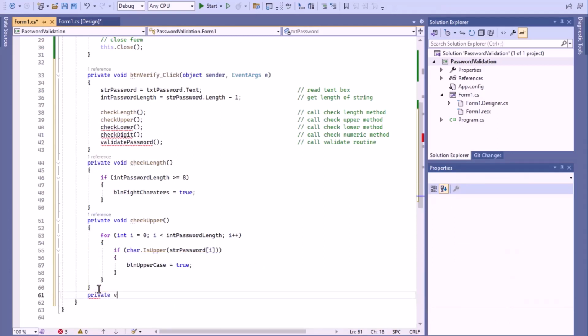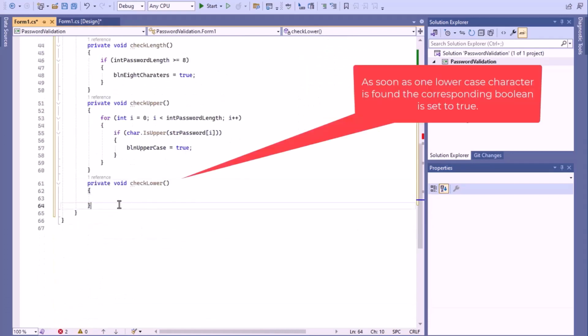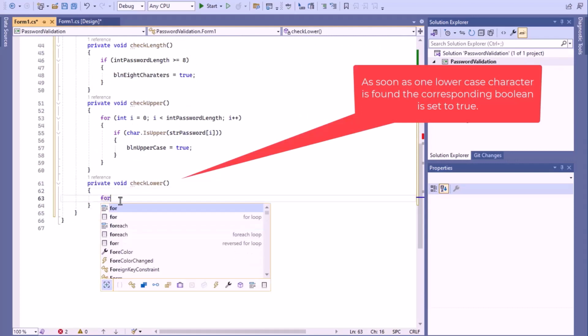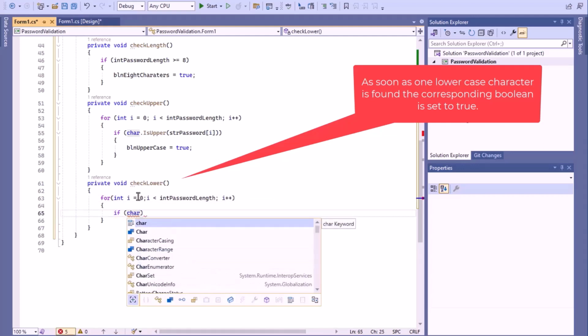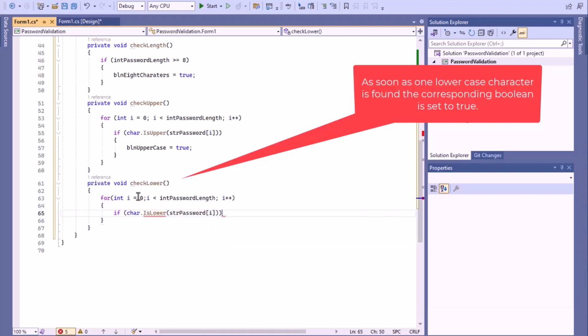Private void check lowercase. That takes care of the error, puts our code in place here. What do we do here? We do the same thing as we did with the uppercase thing. We simply go in there and create a loop, and we say for int i equals 0, i is less than password length, and we're going to increase the i. And we pop down here and we say if char dot is lower, string password i, and we set up our bln lowercase is equal to true. That tells us we have a lowercase character.